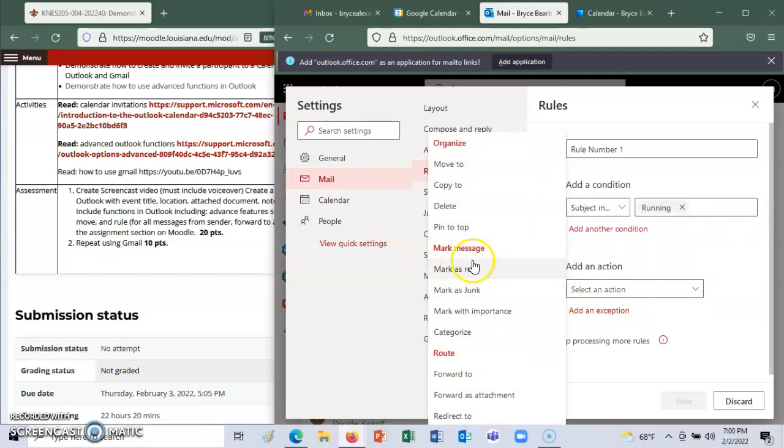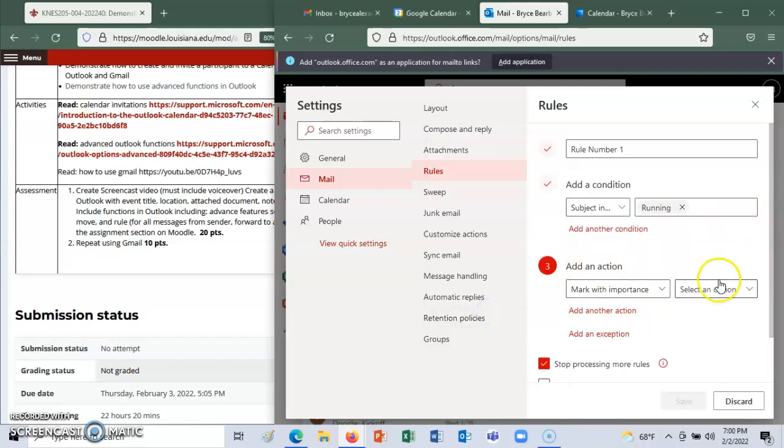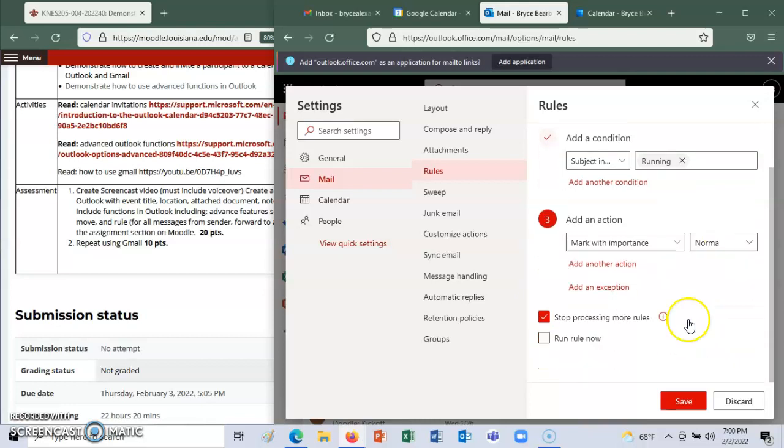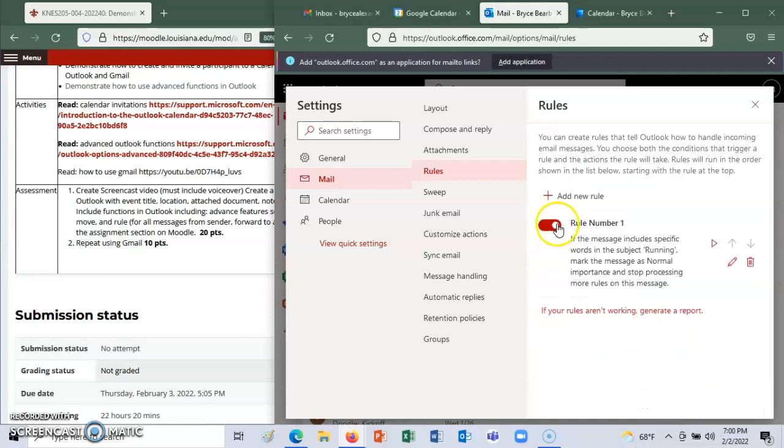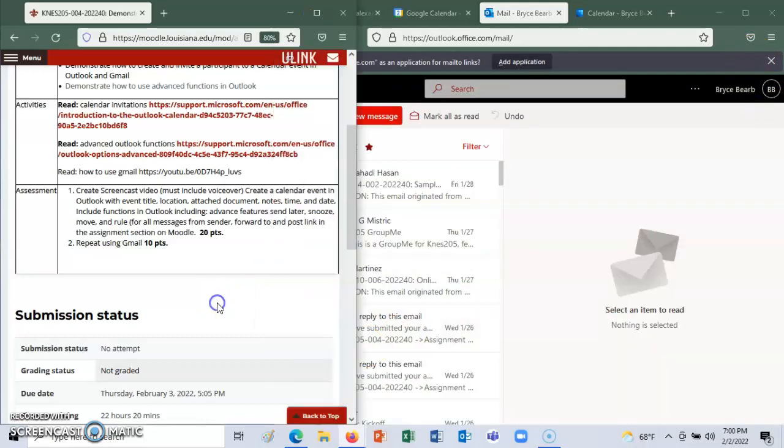Then mark with importance. No. And then save that rule. And you can turn it off, turn it on. I'll leave it off right now. So that's everything for Outlook, and it says repeat using Gmail.